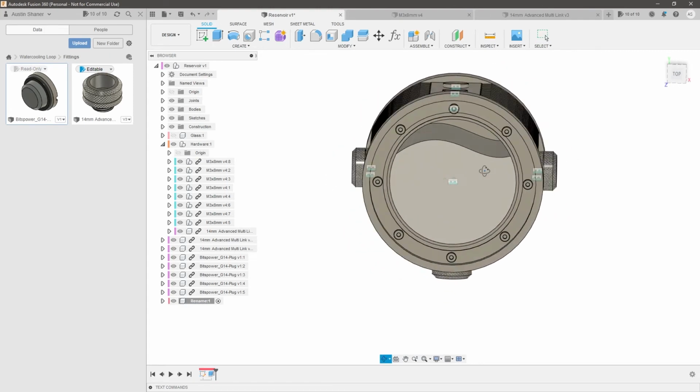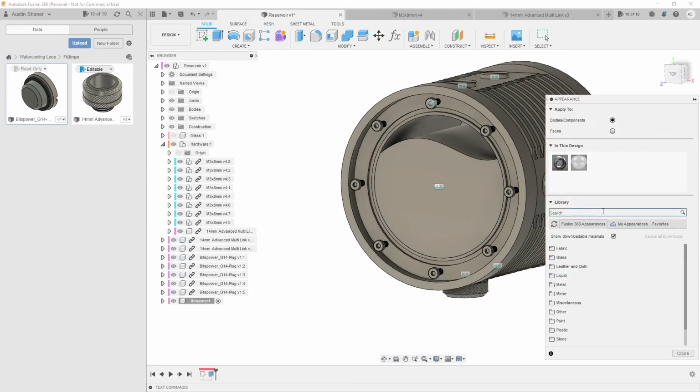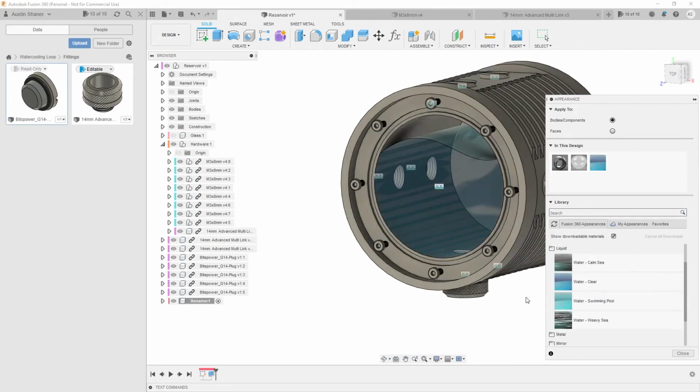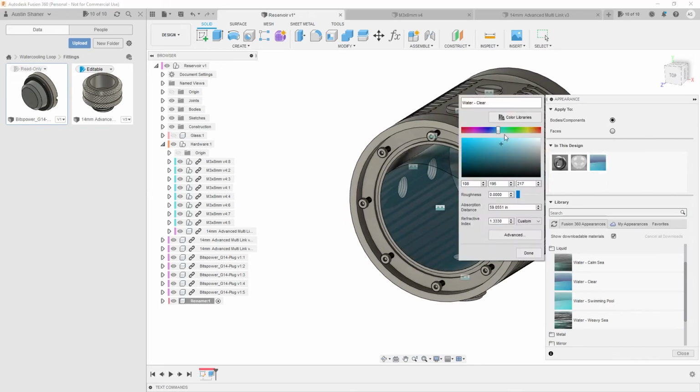because we want it above this little water line right here. And then what we can do is hit appearance, and let's look up liquid, and let's do water clear. And I can either leave it like that or I can change the color. So let's do a red to match the color scheme. And then this absorption distance is how dense is that water? How effectively does that water let light through? So let's do like 100.